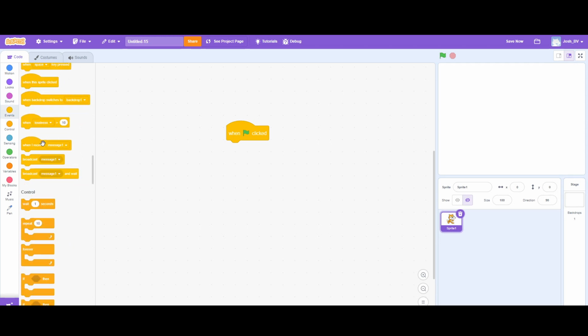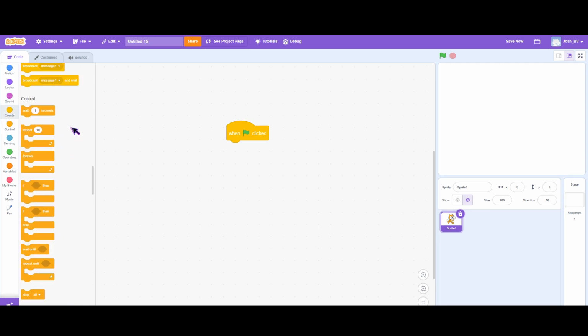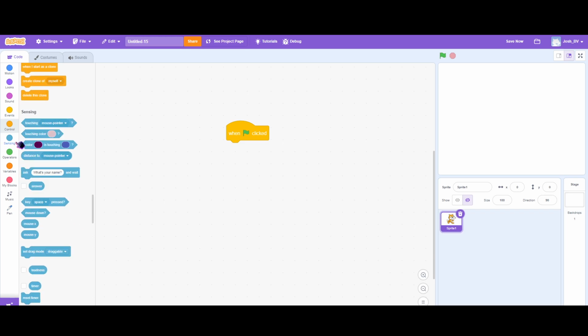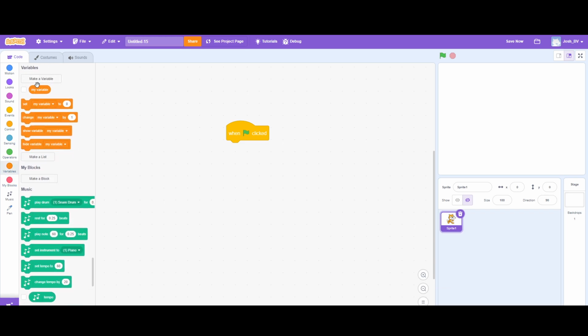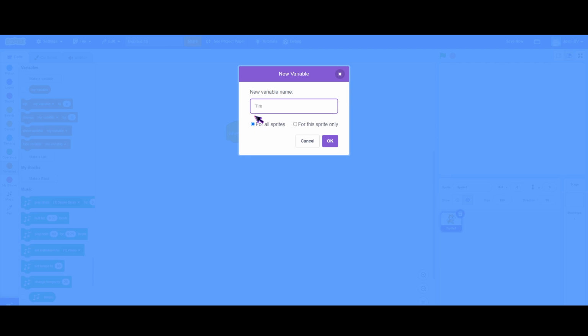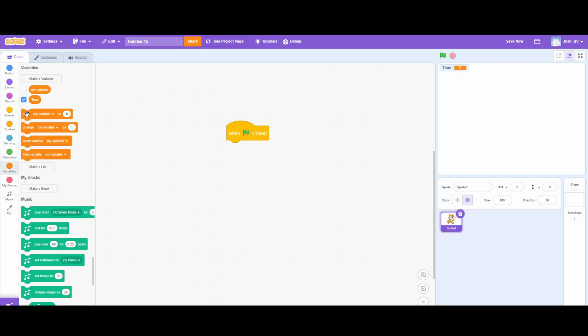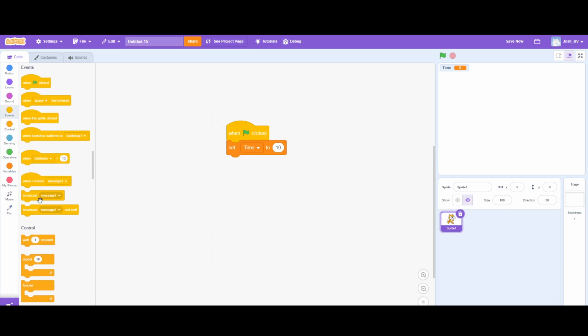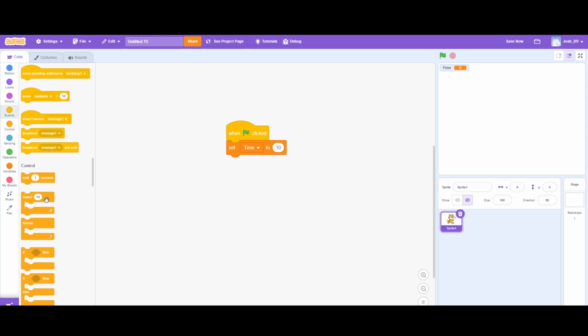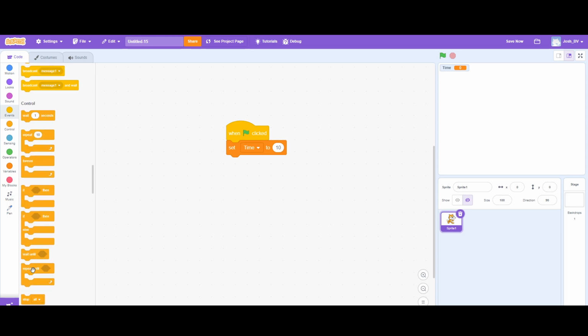So you want to go to set time. You want to create a variable first, but we already have, it's just very easy. Let's just create it. So set time to, let's just say countdown for 10, like 10 seconds. And then you want to go to events, in control rather. Then you want to repeat until.